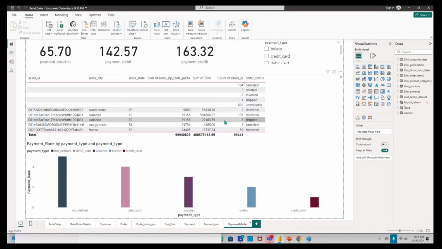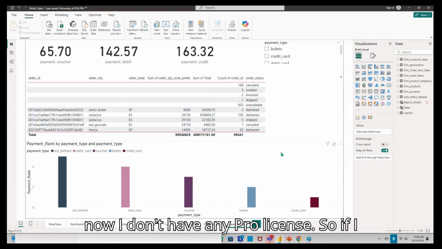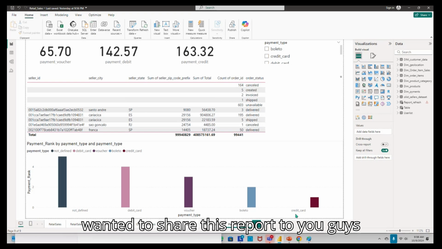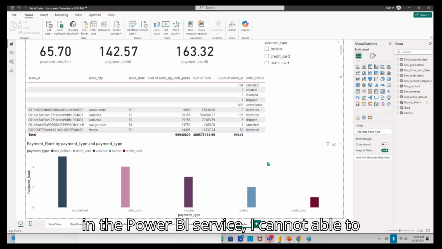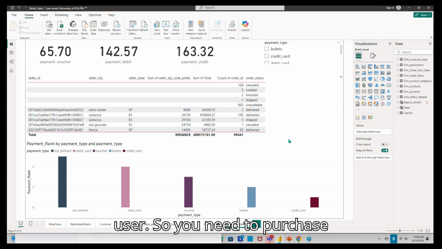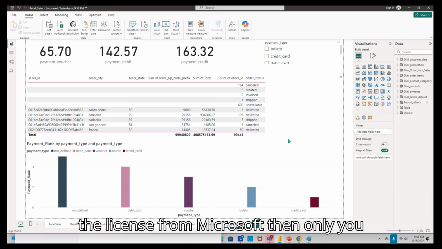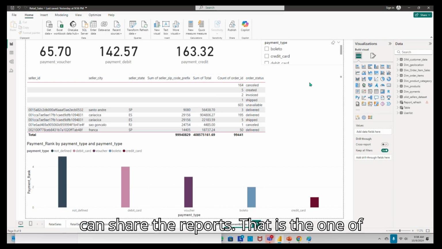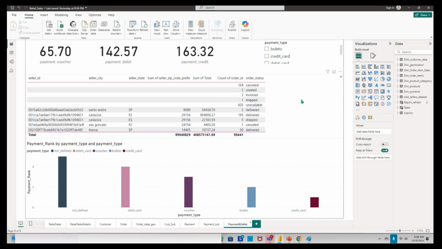For example, now I don't have any pro license. So if I wanted to share this report to you guys in the Power BI service, I cannot do that because I'm not a pro license user. So you need to purchase the license from Microsoft, then only you can share the reports. That is one of the limitations.